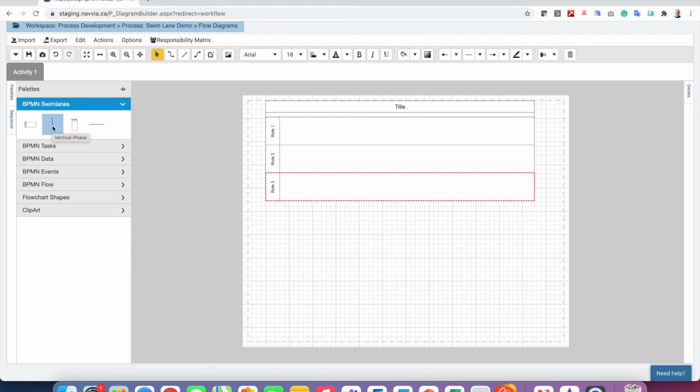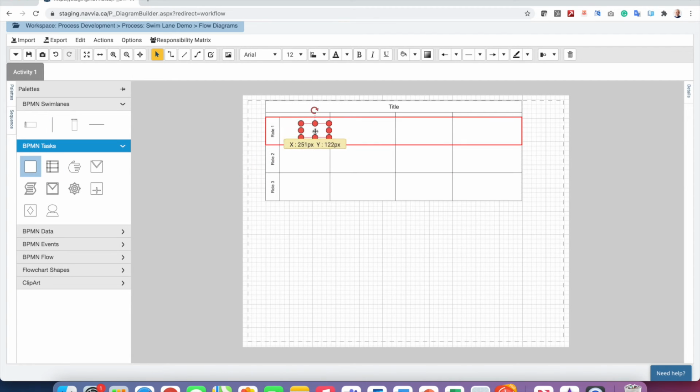If I want to add phases to this, all I have to do is come across and add the vertical phase line. And I just need to drop it wherever I want to drop it here. I can add as many as I wish. I can also move them around. So now, as I bring tasks onto the canvas, I can drop them in not only the appropriate role, but also the appropriate phase in the process.